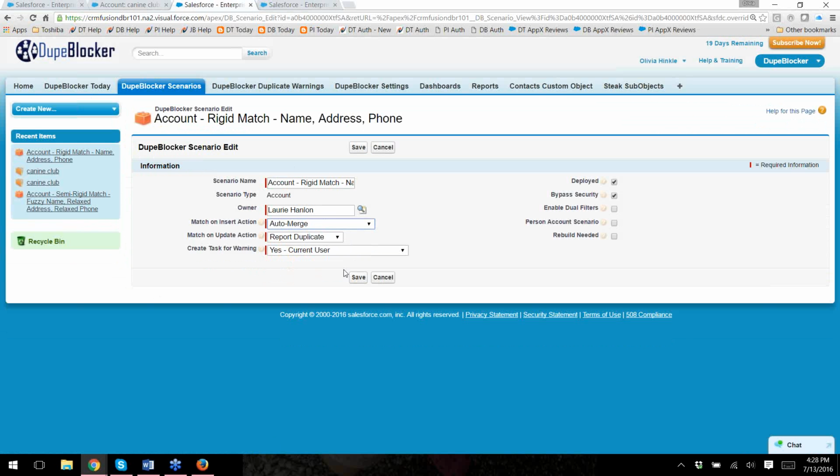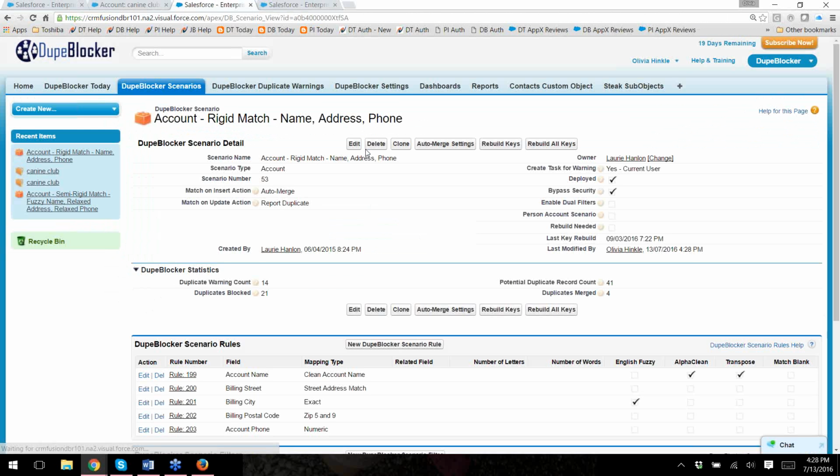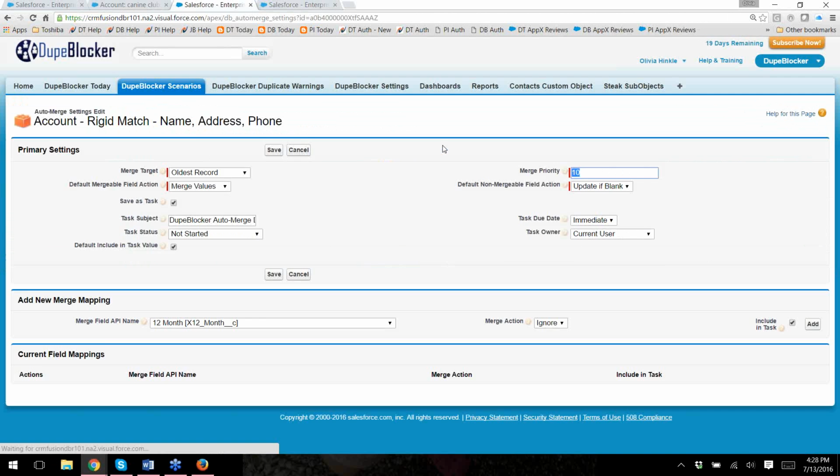Auto merge, last but not least. When you choose auto merge, you also get access to the auto merge settings button. And this is where you tell the system what to do with the data at the field level. So the first part, the merge target. The record that is being created will always be merged into one of the existing records. So the new record will never be the master or the one that is saved. It's always one of the existing.